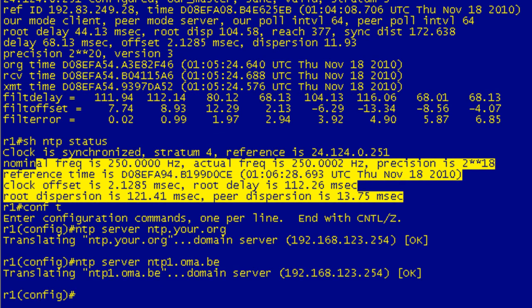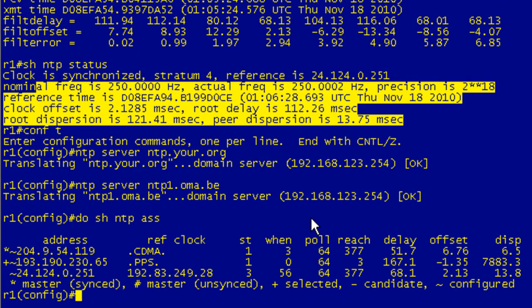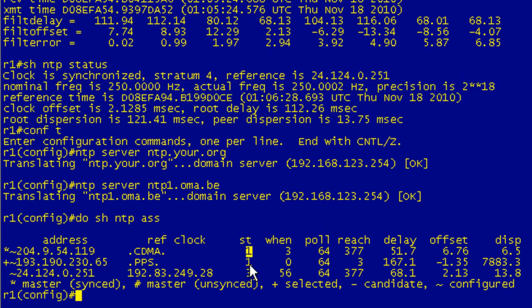Okay, so we've got these guys configured. I'm not going to jump out of configuration. We're going to stay there. Let's go ahead and do a do show ntp associations. This is where it gets interesting. Since these are Stratum 1 devices, these are the last two we put in here.